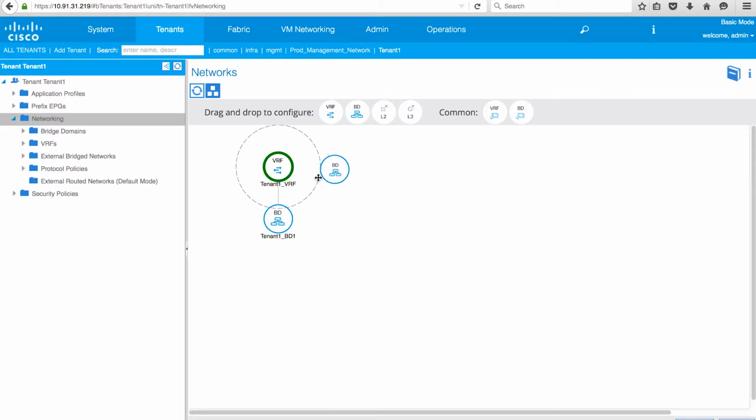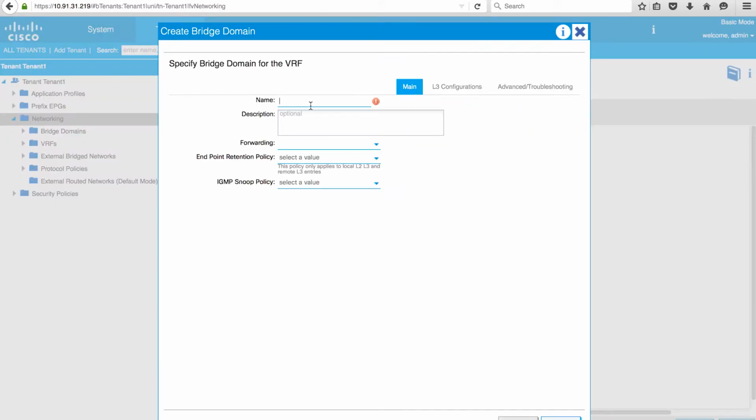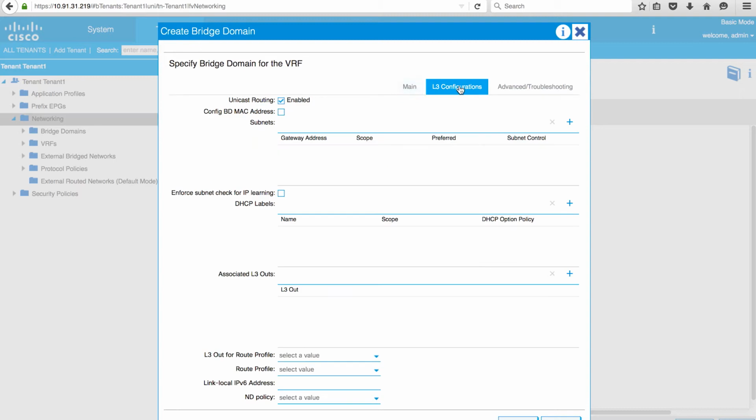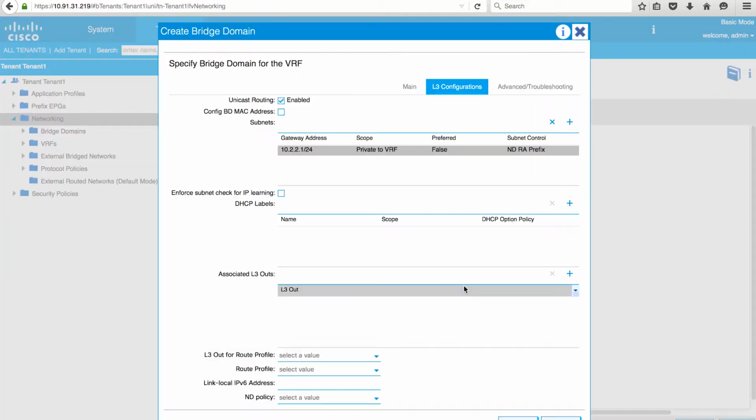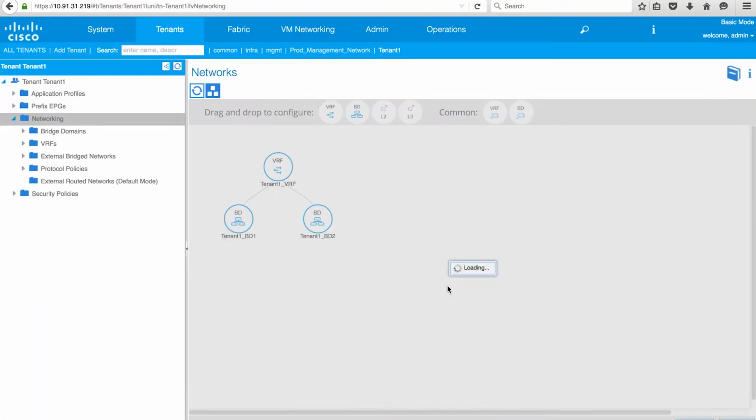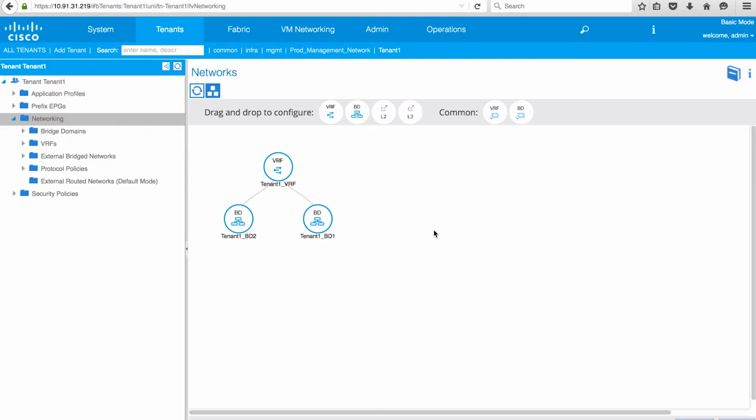Let's go ahead and drag a second one here with a second gateway. So this is going to be tenant 1 underscore BD2. Forwarding is going to be optimize. Layer 3 config, we're going to add our gateway here. And let's do 10.2.2.1/24 here. All the other default checked radio boxes are good. Let's go ahead and click OK and submit. And at this point, by being on the network tab, you can see you've got your VRF defined and your 2 bridge domains. So at this point, you're good to go with that piece, and you can move on to others.